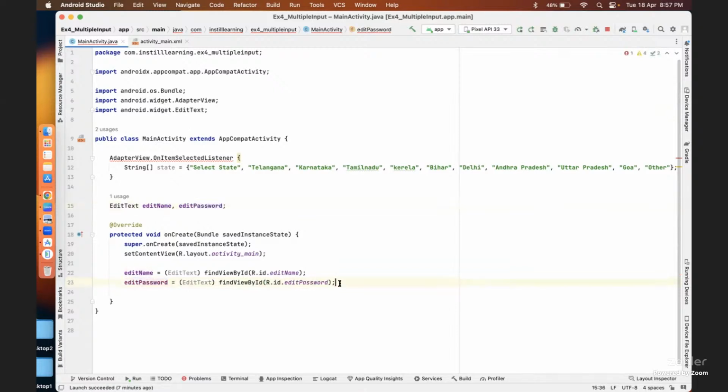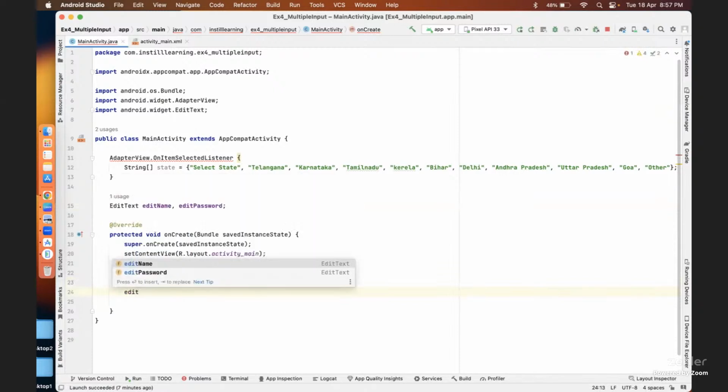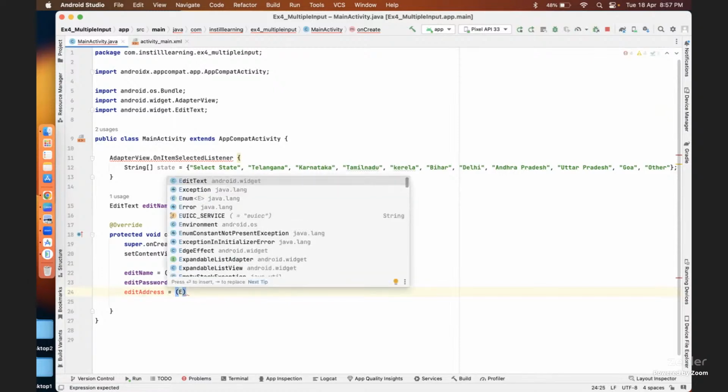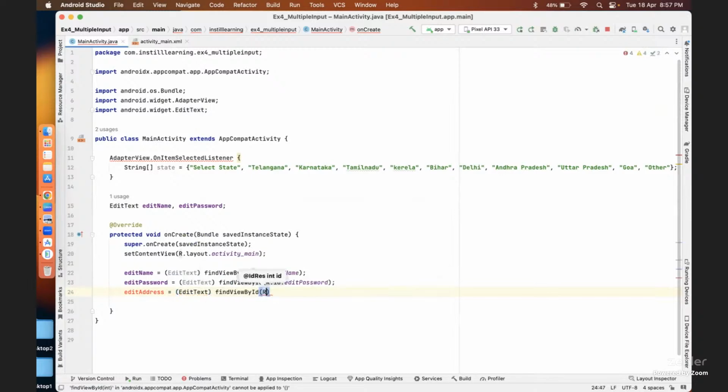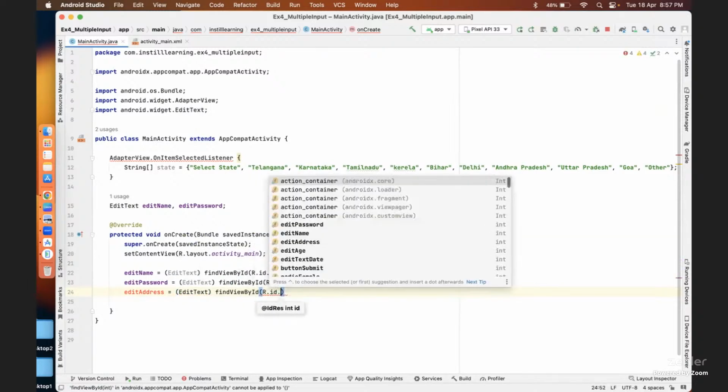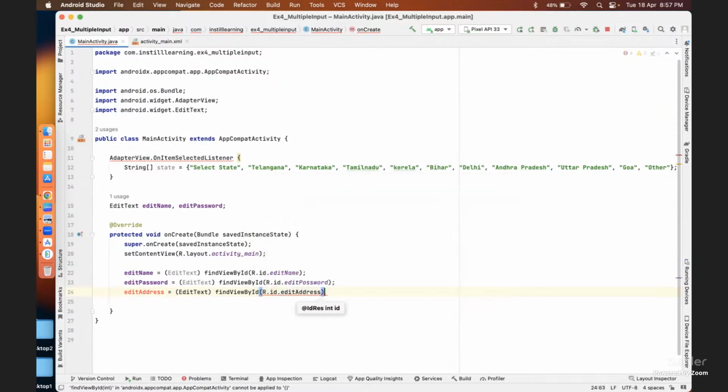Similarly, you can make editAddress. editAddress is equal to, address is again a text, right? So EditText, findViewById, R.id dot, you can see that you have editAddress. That's it. You can write this editAddress here in your variable as well. Next view is editAge.